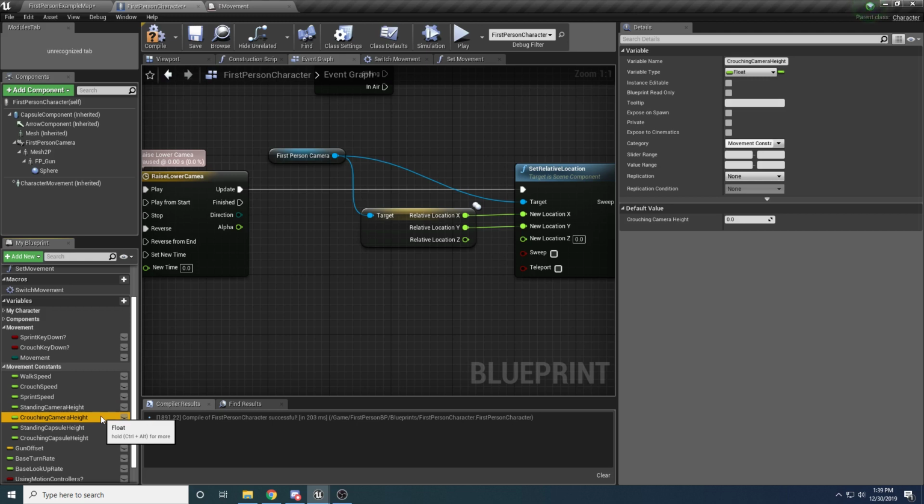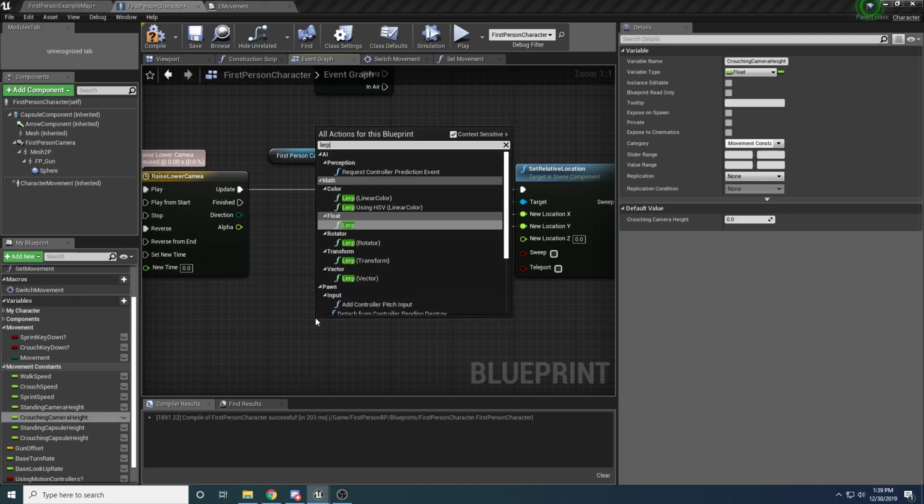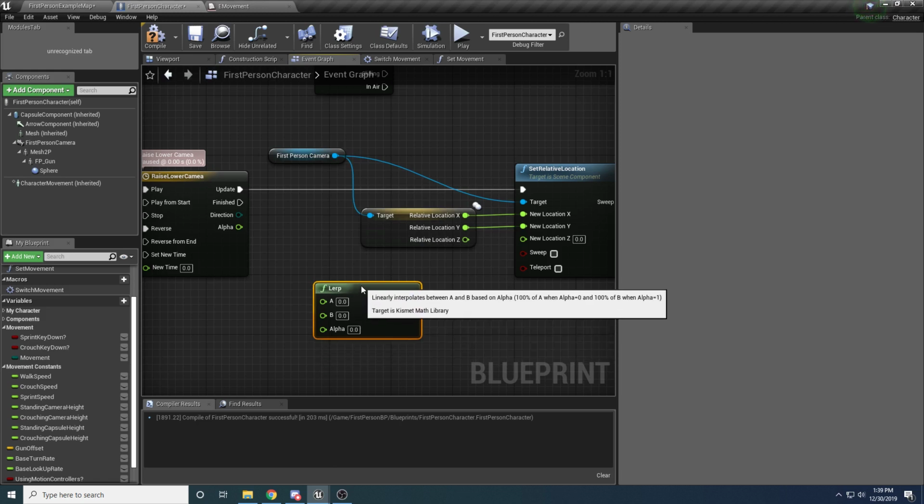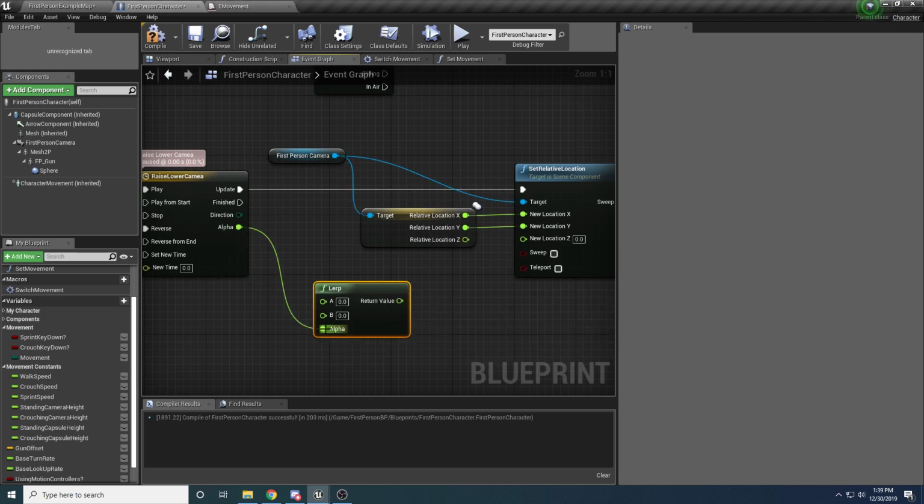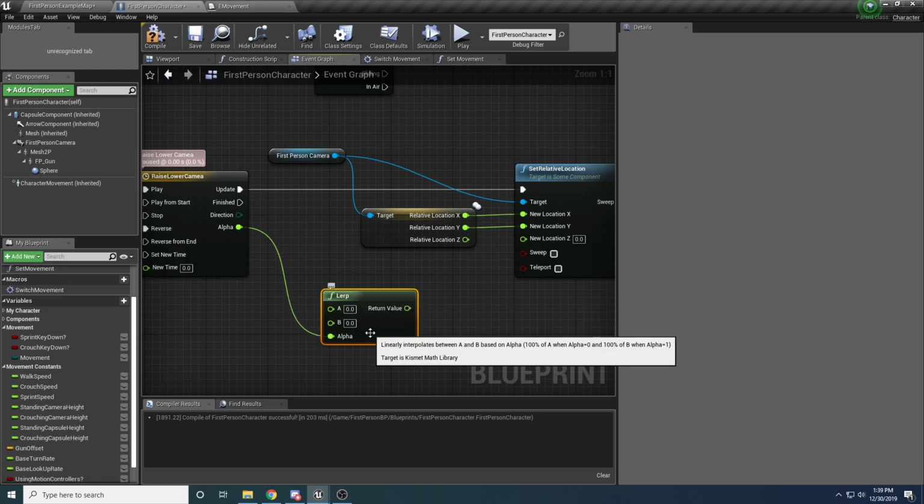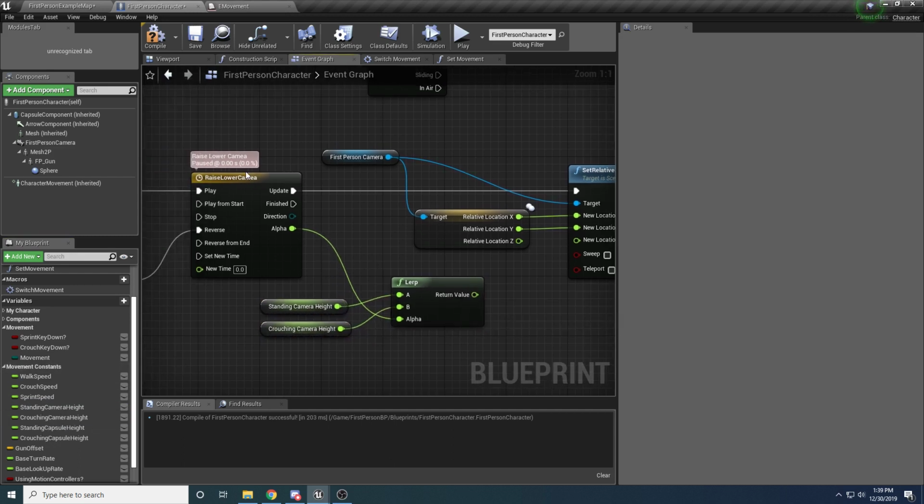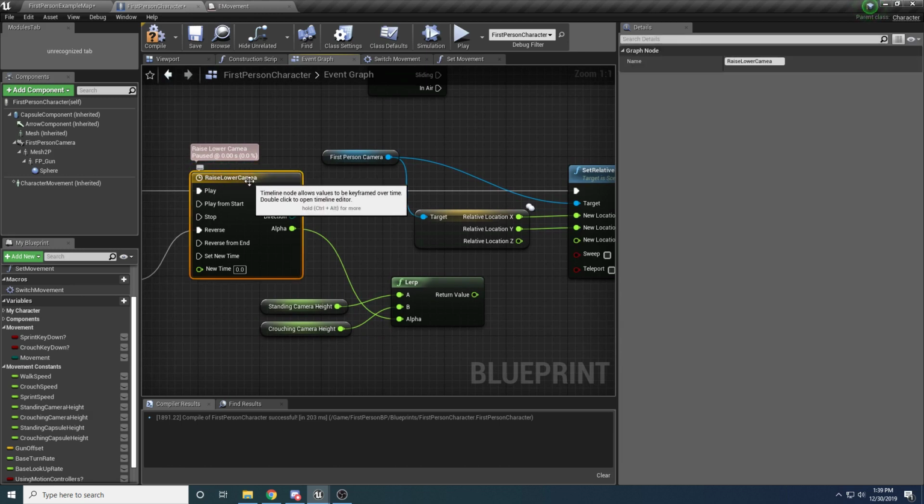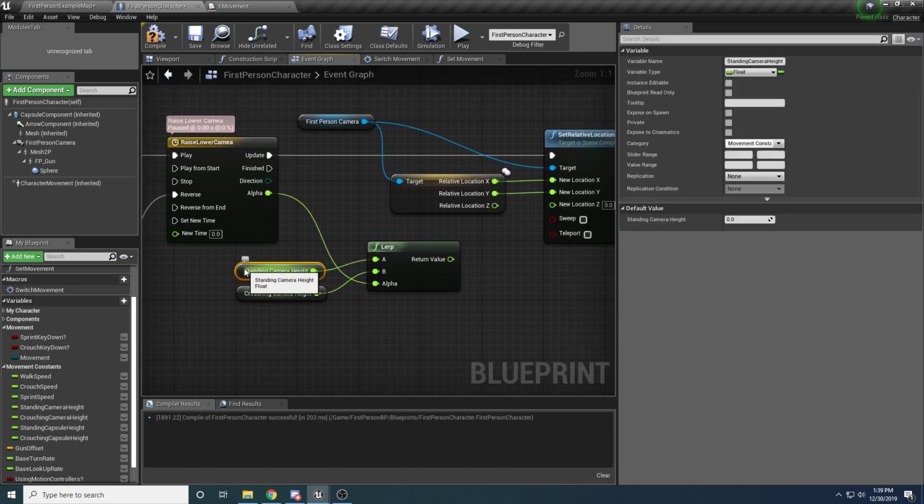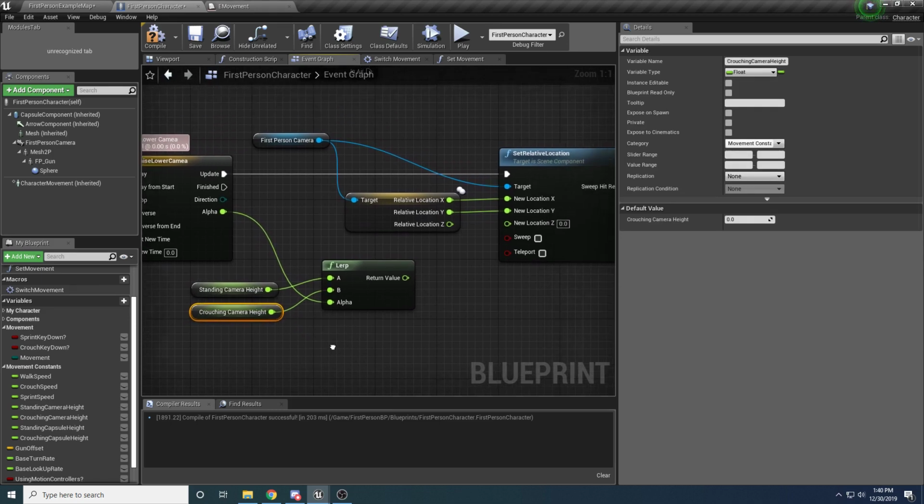So to do that, there's this handy little lerp function, LERP. What this is going to do is take in an alpha value, which is our alpha value, just a value from 0 to 1. And when alpha is 0, it will use 100% of whatever you pass in for A. So for A, we will use our standing camera height. And for B, we will use our crouching camera height. So basically all this is saying is that over the course of 0.25 seconds, we want to start at our standing camera height, and we want to slowly move towards our crouching camera height.